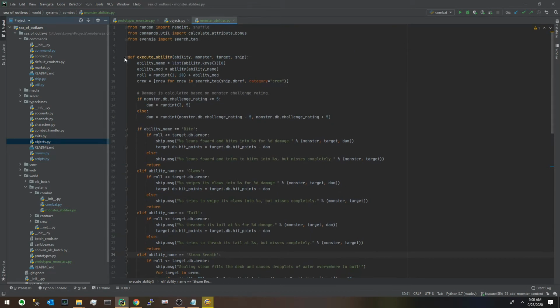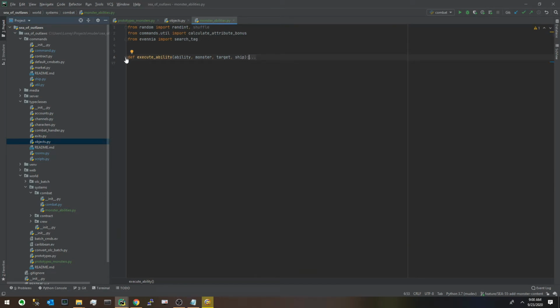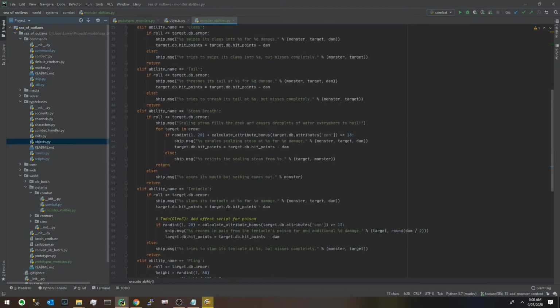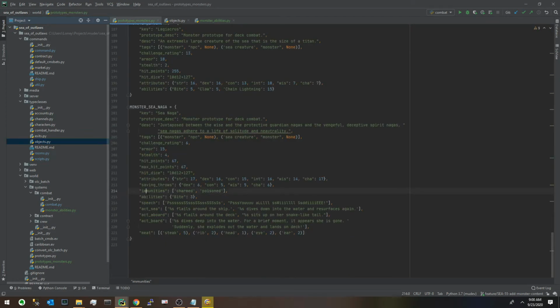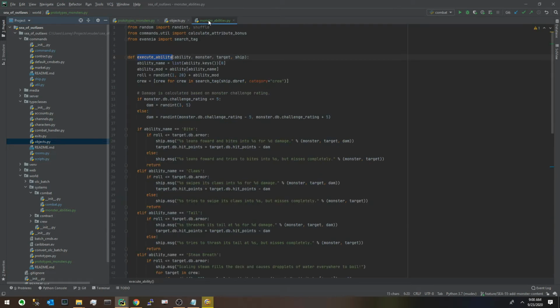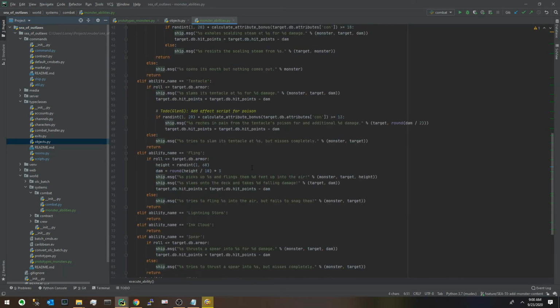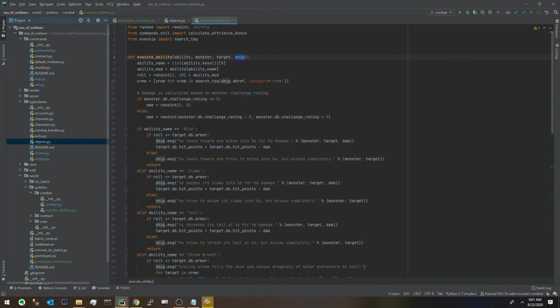And I created a helper function here called executeAbility. So when I create a script and assign that script to the sea naga to give it AI, and it goes through combat, it's going to pull up the abilities, see what abilities they have, and randomly execute them. It's going to execute them using this function. It's going to pass the ability, the monster, the target that it's trying to bite, and maybe the ship it's targeting, since all monsters should be attacking at least a ship by default.